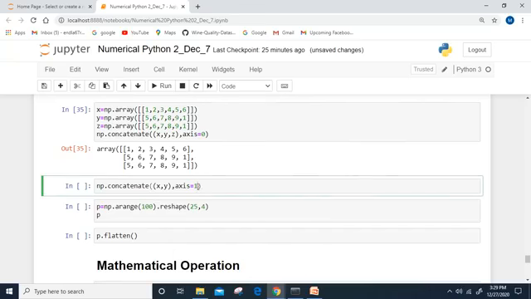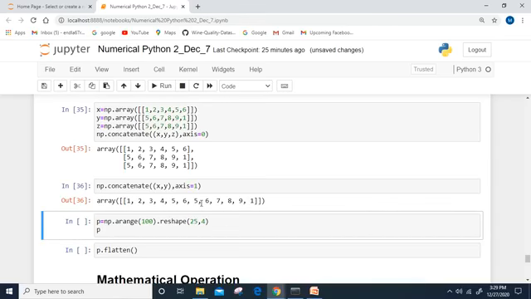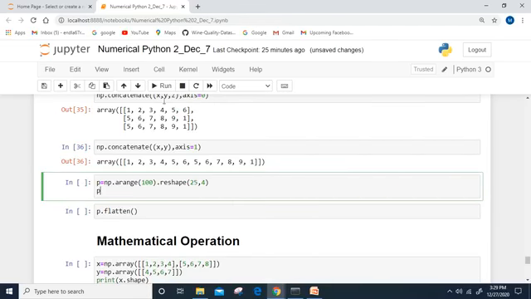If you use axis equal to 1, then the elements are concatenated column wise. See, the elements are concatenated column wise. And let me execute this one.